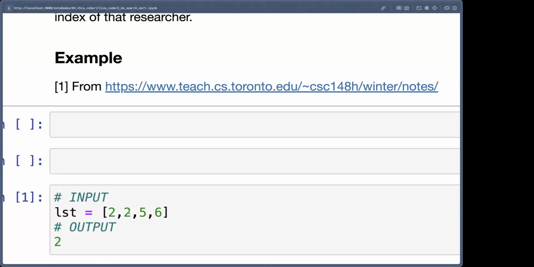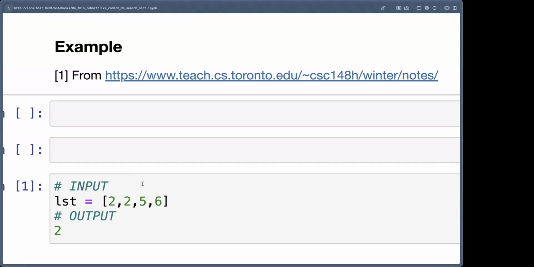So they have 4 publications overall, and in this case, their H index would be 2, because they have 2 publications with 2 citations, but they do not have 3 publications with 3 citations. If they had 3 publications with at least 3 citations, then this would be considered an H index of 3.